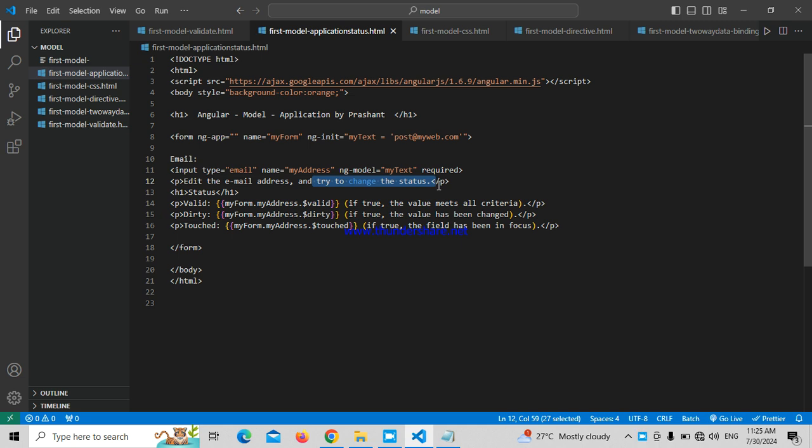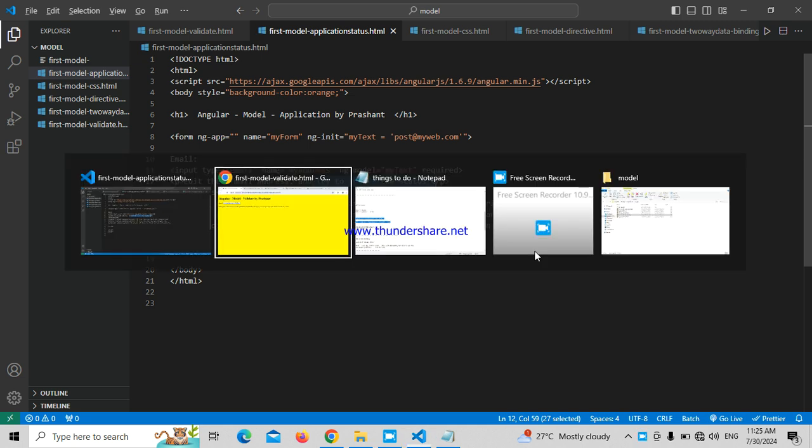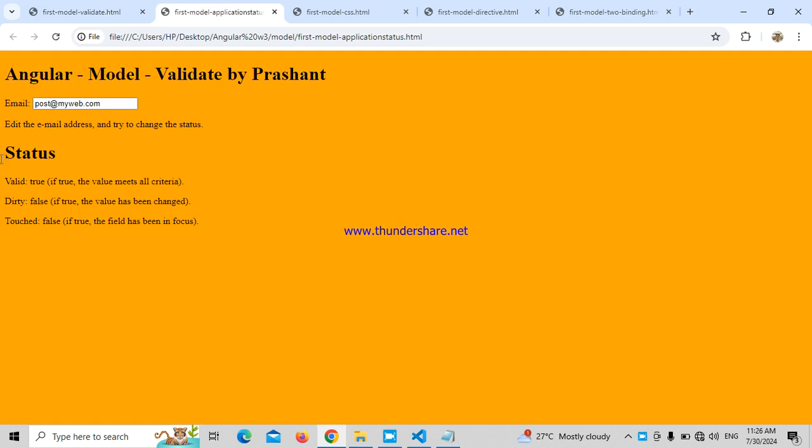It will show valid, and it will show dirty if the value has been changed, and it will show touched if the field has been in focus. So I'll write it so you will get to know more.